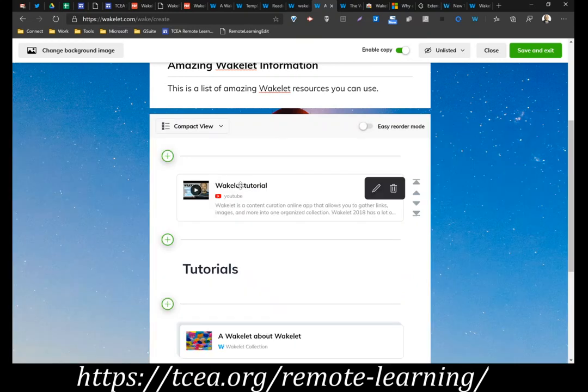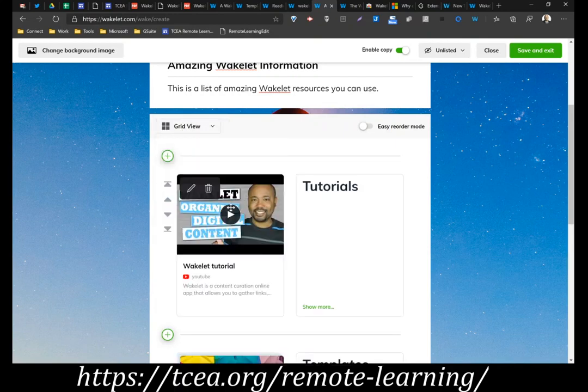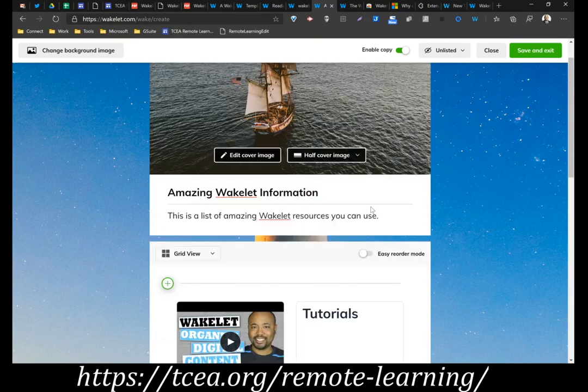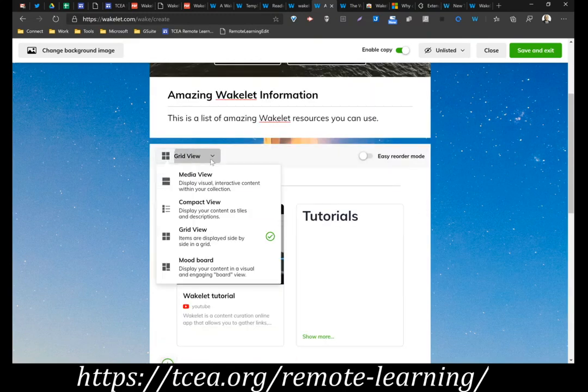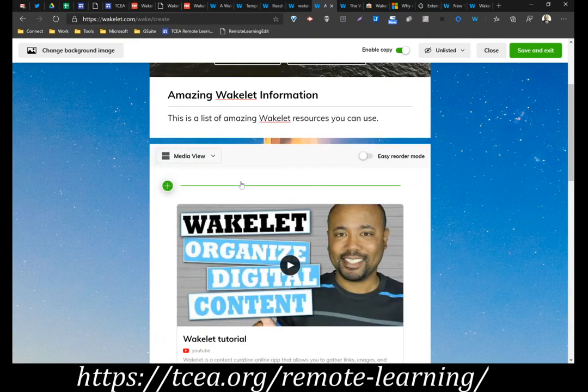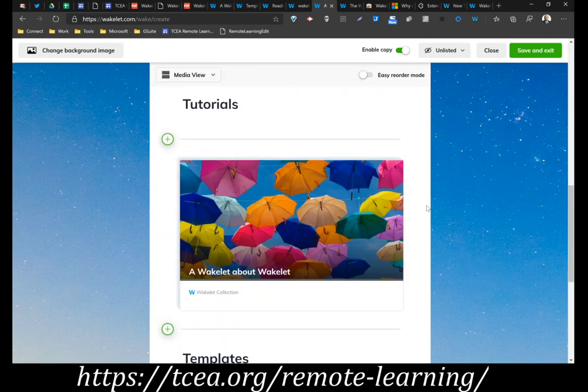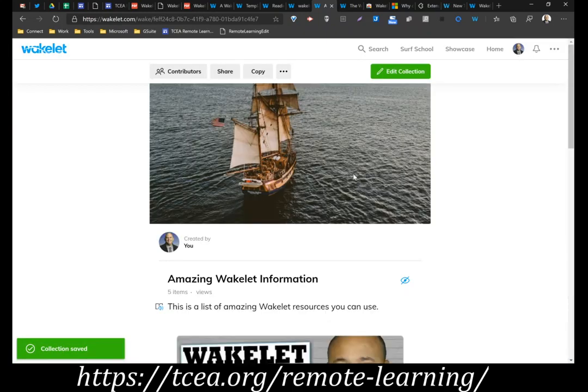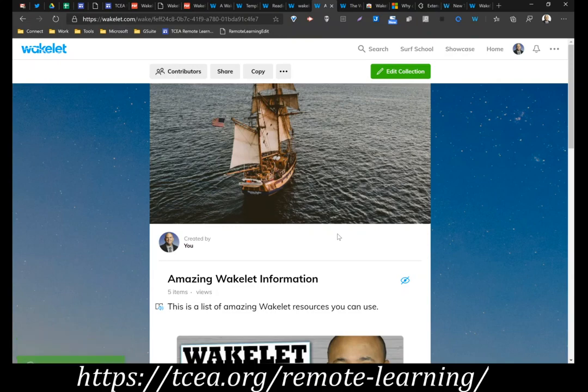You can also have a compact view, which minimizes the media that you've embedded. It can also make a grid, which is kind of cool because you can use the grid view for a choice board, or you can just stick to plain old media view. I like media view because everything's big and easy to see. When I come up here and click on save and exit, that Wakelet has now been saved and is ready for sharing.